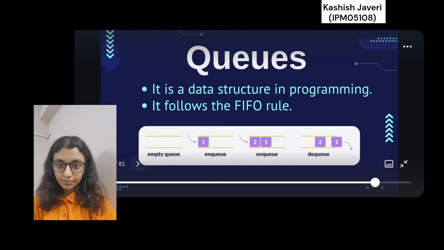As we can see in the picture, since 1 was kept in the queue before 2, it is the first to be removed from the queue as well. It follows the FIFO rule. In programming terms, putting items in the queue is called enqueue and removing items from the queue is called dequeue.